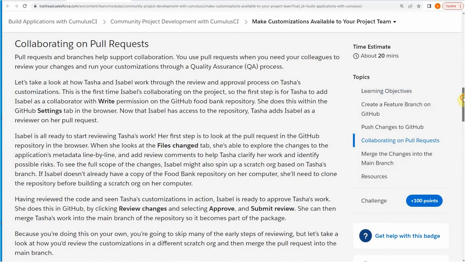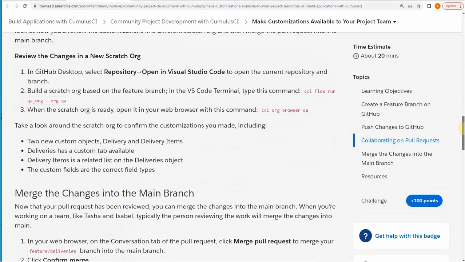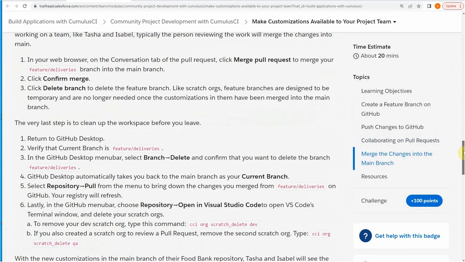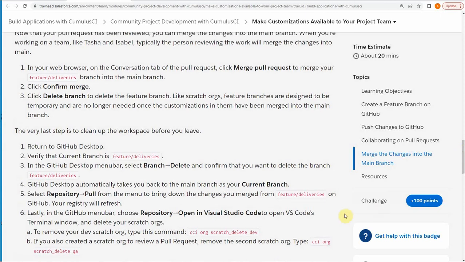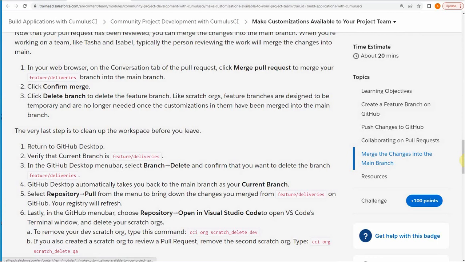This is helpful to work through, especially down here with the QA. But what I found is that it's important to go down, and the command here is how to delete a scratch org. If you ever need it, you can always go out to the cheat sheet as well. There's some great stuff around how to manage all these different orgs that you're building.